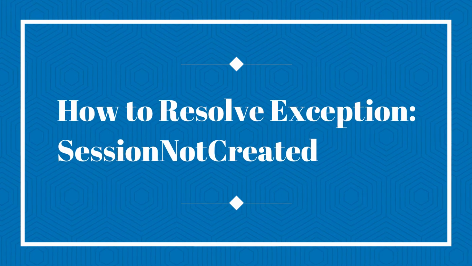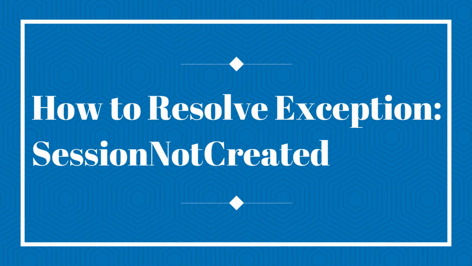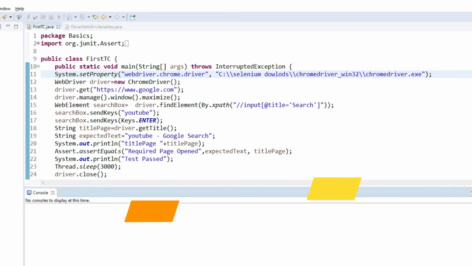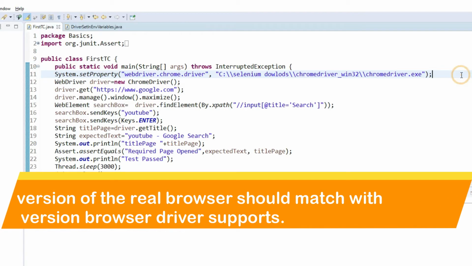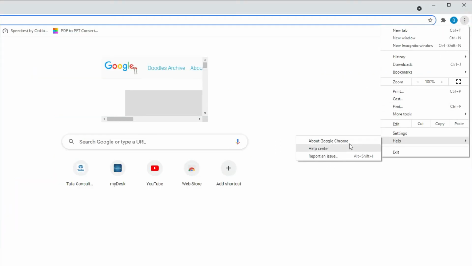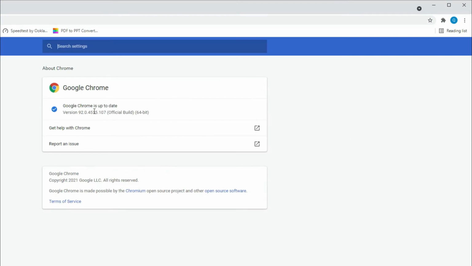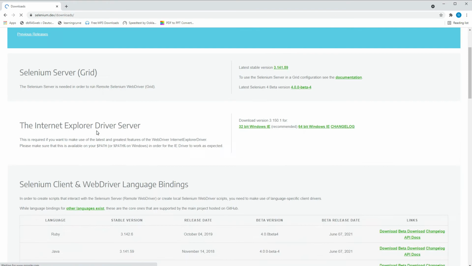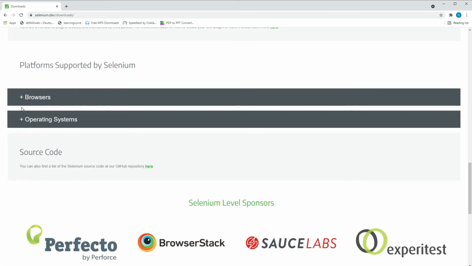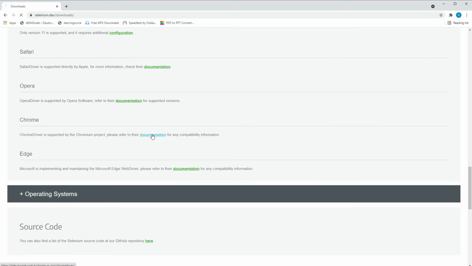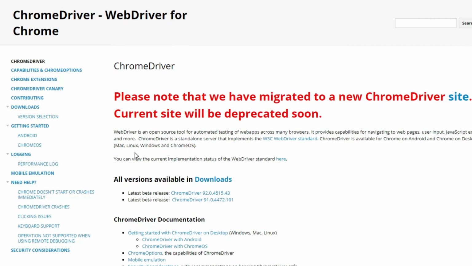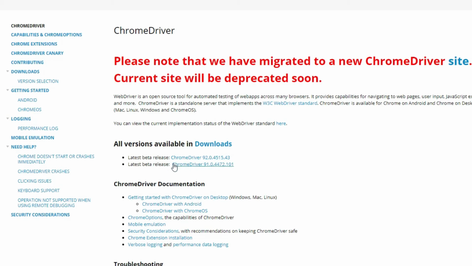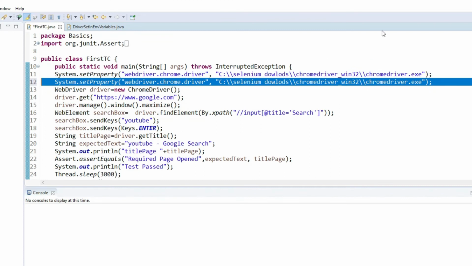Now we'll see what is session not created exception, why it occurs and how to resolve it. The version of the real browser should match the version the browser driver supports. Here in my machine, the version of Chrome installed is 92. If you go to the Selenium official website and check the documentation of the browser drivers available for Chrome, you can see there are different browser drivers that support different browser versions. The browser driver that supports version 92 is different from the one that supports version 91 of Chrome.